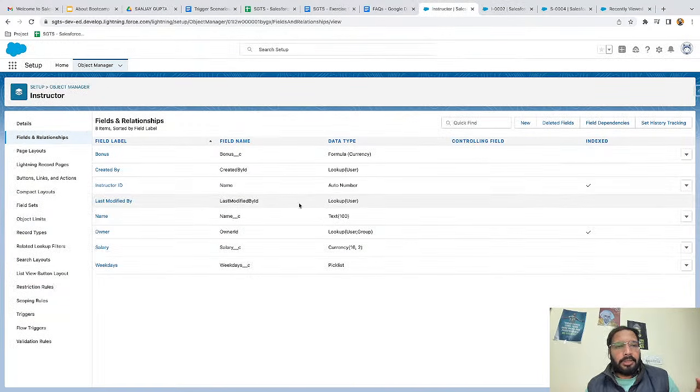So this was a simple formula, and I can see there is a question: can we use parent to child and child to parent in a formula field? Yes, we can reference. As of now, we have not studied lookup and master detail relationships. So when we discuss that, I will be covering that as well.